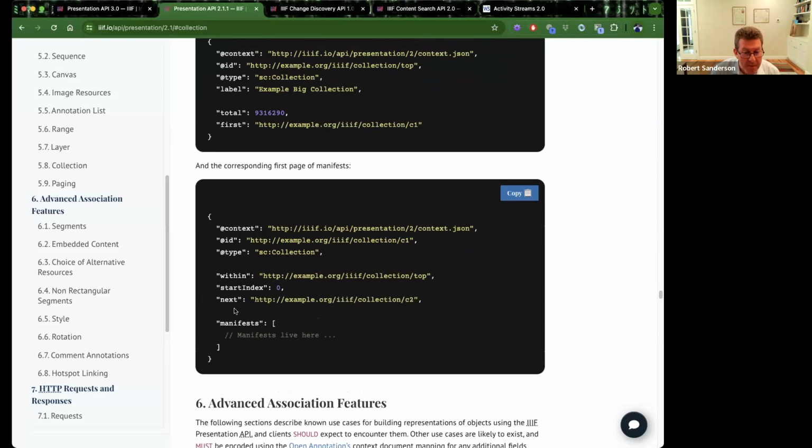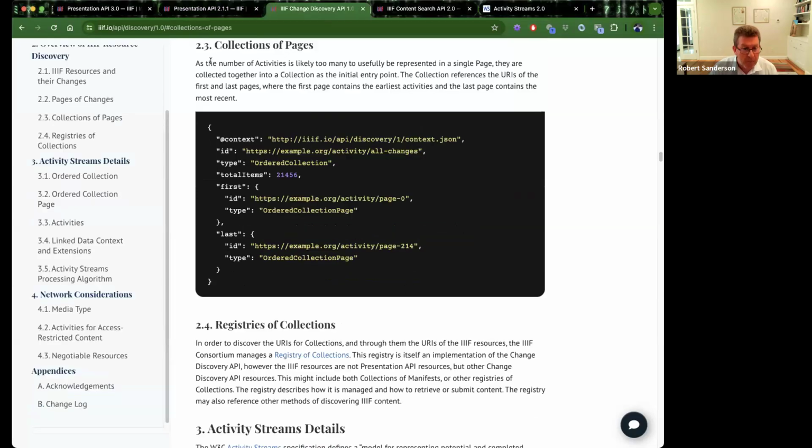So this paging pattern is a pattern that we use in IIIF APIs already. So for example, in the Discovery API, we have collections of pages because there are many, many, many changes that we want to be able to list, because it is all of the updates to all of the manifests that a particular institution publishes. So this could be exceptionally long. In fact, the Easy activity streams for their vocabularies is some 7.5 million entries over 4 years since they've been publishing it.